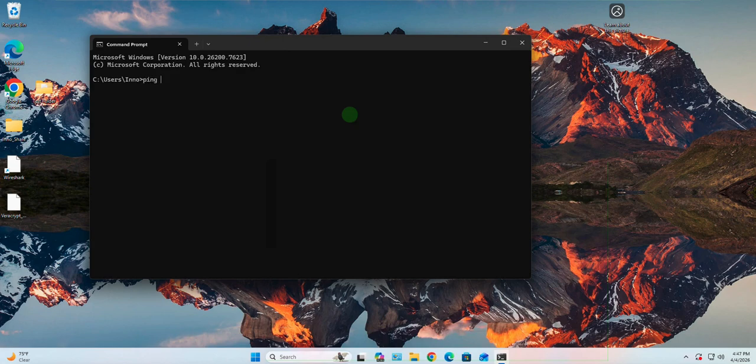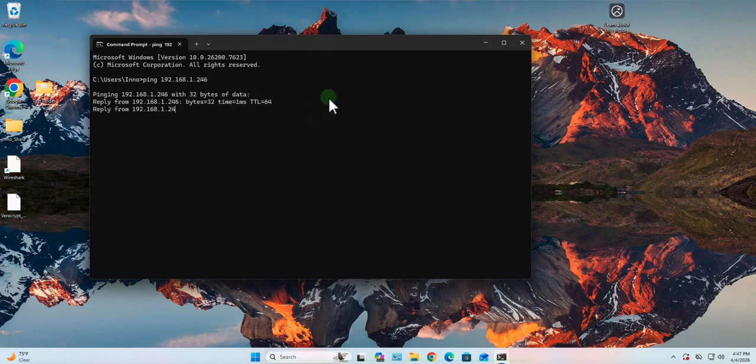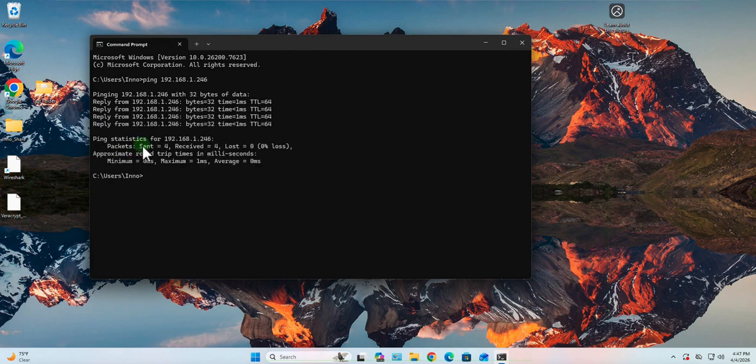From here the first thing we'll do is try and ping that Rocky Linux machine. We'll ping 192.168.1.246. Okay, press enter and we're able to ping it. So I sent 4 packets and I received 4 packets.